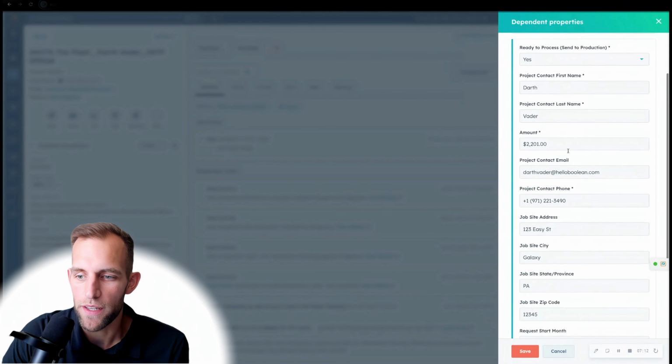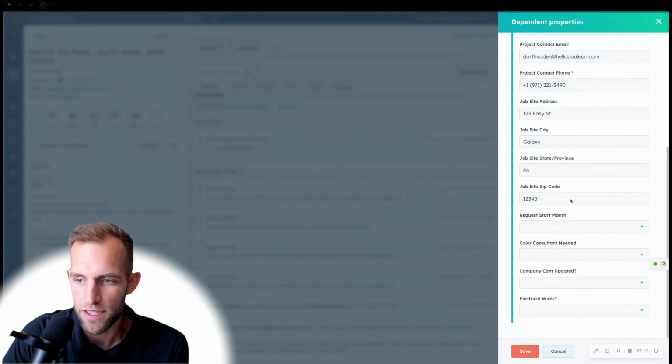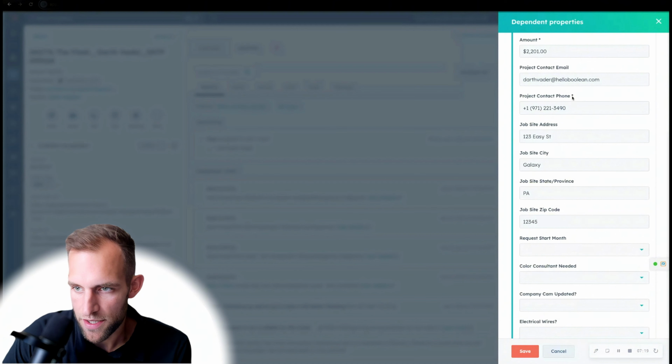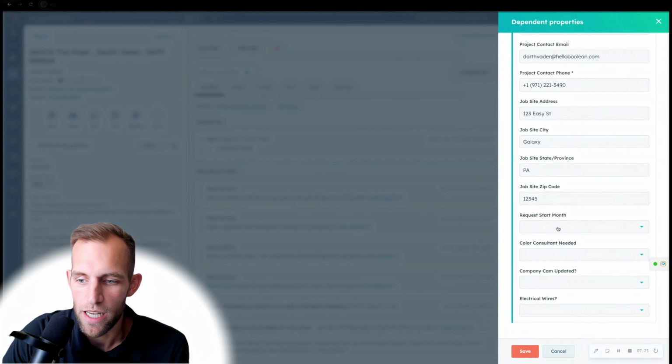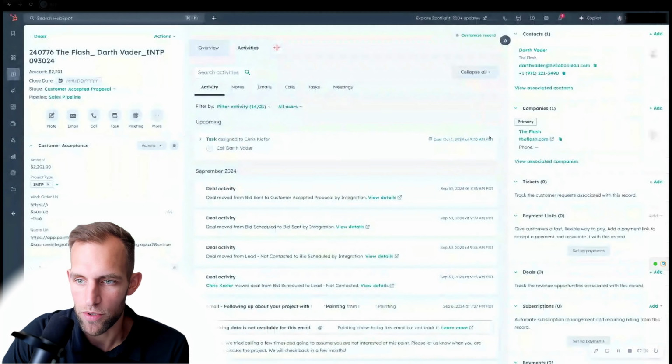So then the rest of this here, again, you can see these are all the required fields. And some of these don't have asterisks. So these are suggested. They're not required right now. So I can save it without filling these out. But if you want to make any of this required, I'll show you how to do that real quick.